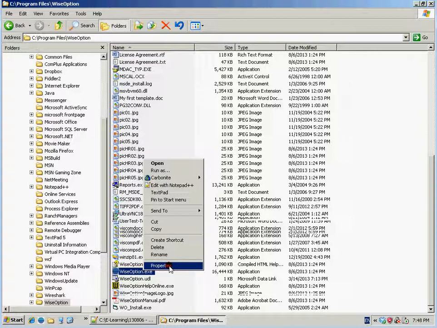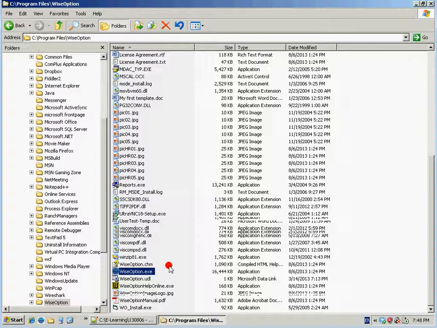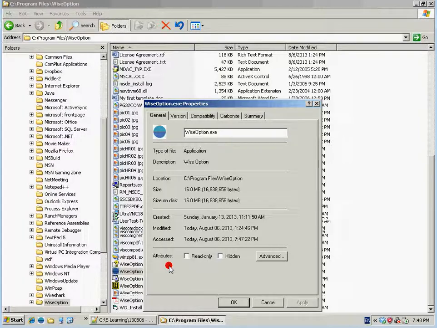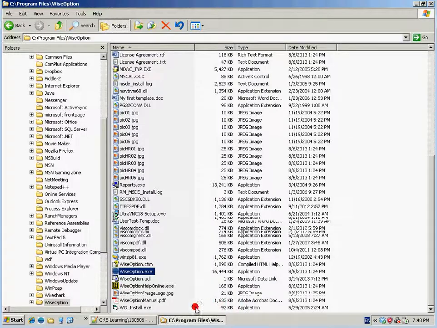I go for properties. And when I take a look at the properties for that file, I see that it's not set for read-only. Sometimes you're going to see this checkbox marked, and that prevents the server to overwrite that file. So by making sure that read-only is not checked, I can now overwrite that file.